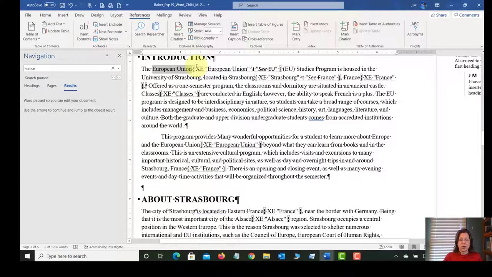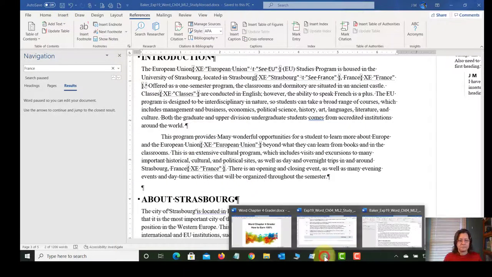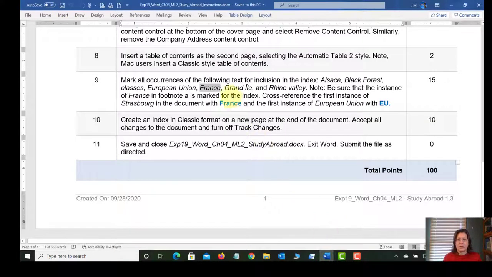But I want to make sure that I'm capturing every place that European Union is listed in the document. So make sure that you do that. Save. Let's go back. How are we doing here? A little bit more to go.